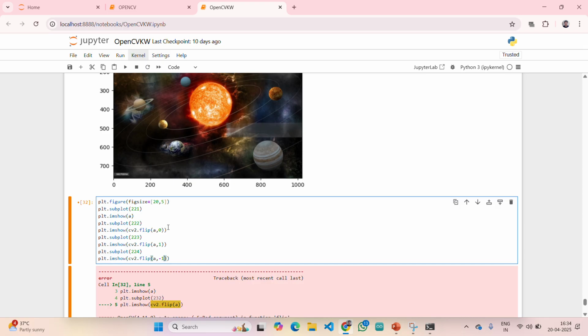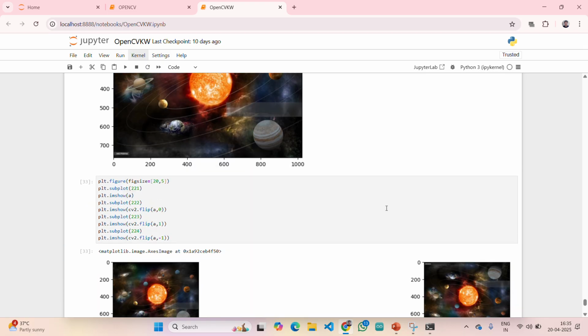Yes. Here flipping with parameter 0 indicates that you are flipping along the x-axis. And 1 means with respect to the y-axis. -1 means with respect to both the axes. You can observe the change also. -1 indicates that your image will be completely reversed. Let me show. Yes.